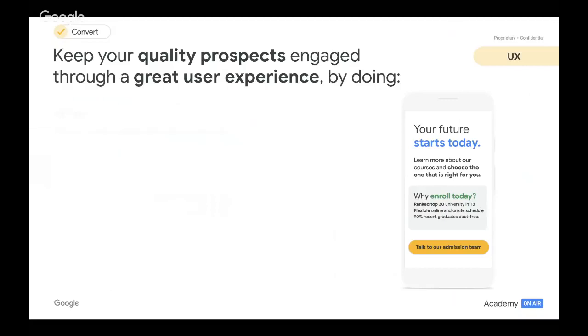So the first thing that we need to consider is the what, and that is placing a clear call to action above the fold. So what do we mean by call to action? In this example here, we see that your future starts today. Learn more about our courses and choose one that is right for you. So a really clear call to action, but more importantly, it's the first thing that I see. It's sitting above the fold in my eyeline. It's not something that I need to scroll to find out.